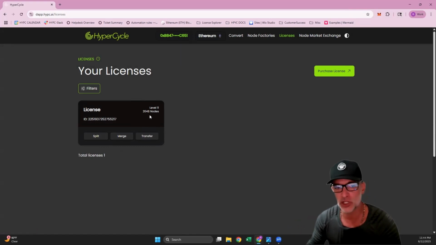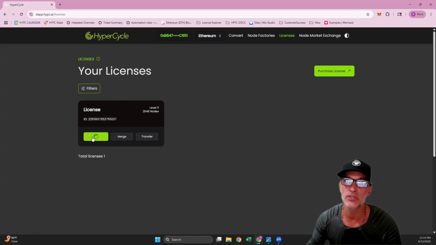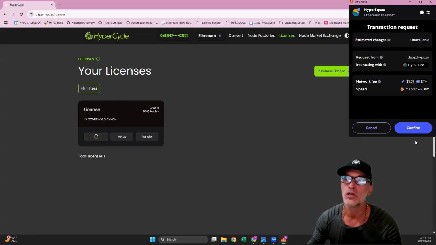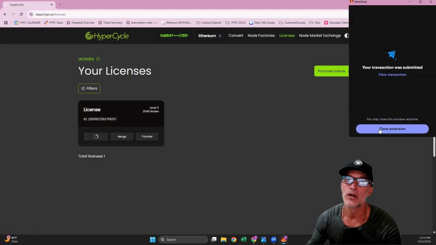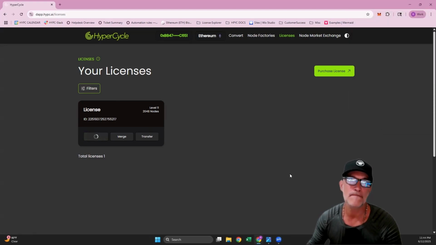But in this particular case, we're going to be going through a split function. Pretty simple. You follow the split, confirm. Gas fees right now are fairly low. Close the extension. And we're going to wait for the transaction to take place and be registered on chain.